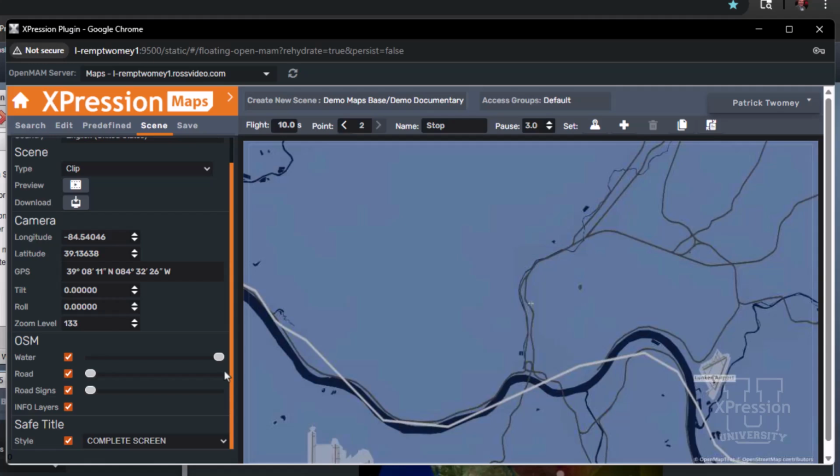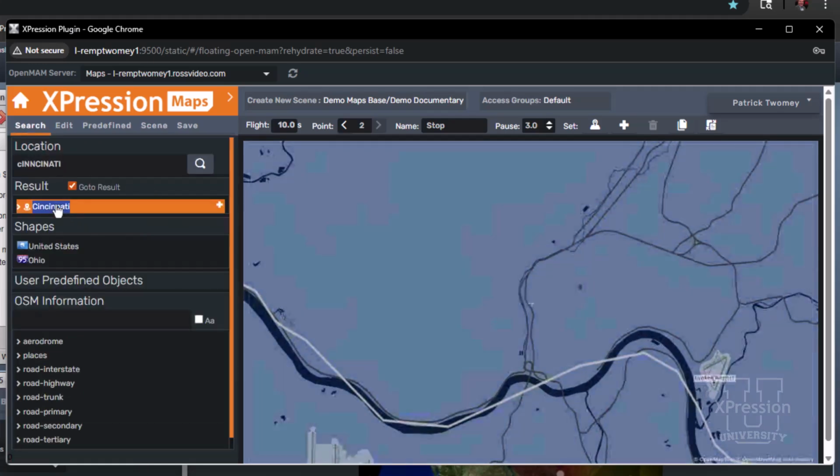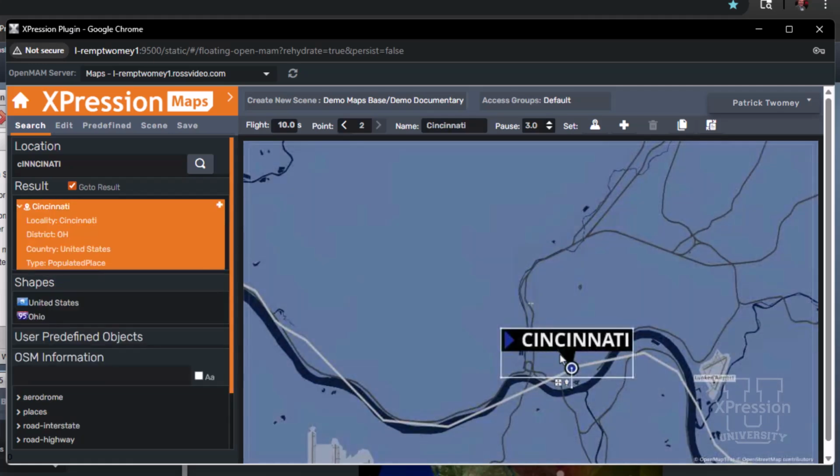That slider will take you all the way through to the point where you can get rid of the Great Lakes in the U.S. You can get rid of even the ocean if you really want to. So that's something that lets you do that. Now I'm going to go back to my search tool. I search for Cincinnati. I'm going to go back and renew my search. I'm going to click on the plus sign to add a label here. And this label came in.